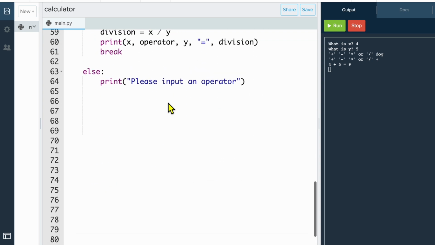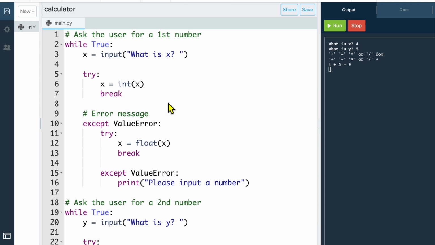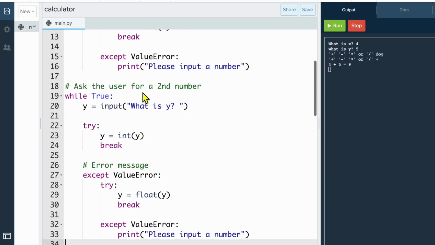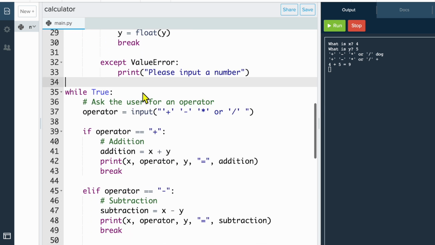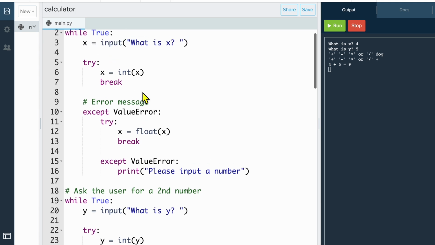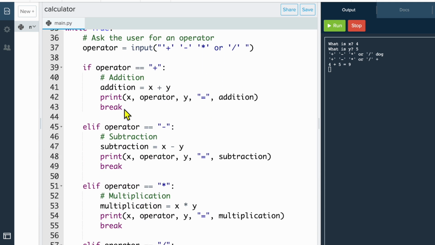So I've got a functioning calculator here. I've got about 65 lines of code, and it works. But it's getting a little bit confusing. I'm repeating myself a few times for different things, and I'm finding that maybe my code's getting a little bit trickier to follow. I've got quite a lot of code up here for my numbers, and I've got my operators happening here.